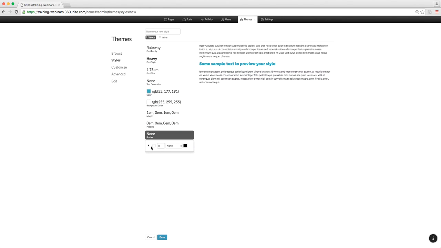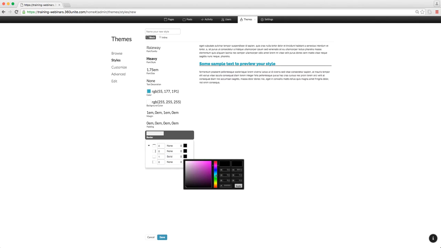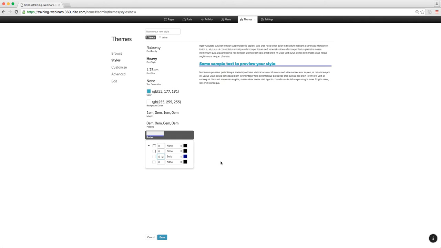And border, you can add a border to the top or bottom or even to the sides of your text. We'll do a bottom border. Oops, too far. Let me go to 1. And you can either have solid, dotted, dashed, or double. We'll do solid, and you can change the color. So I'll select maybe a dark blue. And if you want to, you can increase the size so you can see it better. And there you go. That's our style.